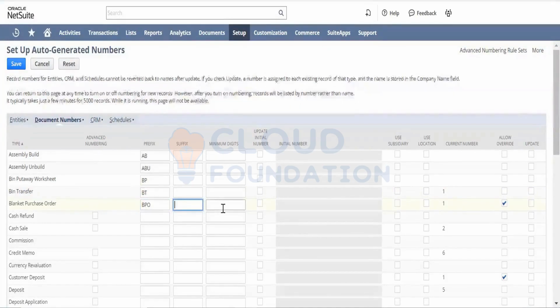Once you do that, whenever I create a blanket purchase order, it gets created with BPO001, BPO002. So by looking at the transaction number, I can immediately identify what sort of transaction we are referring to. Any questions on this?